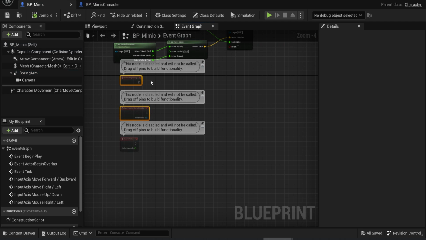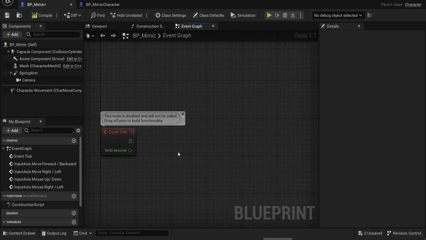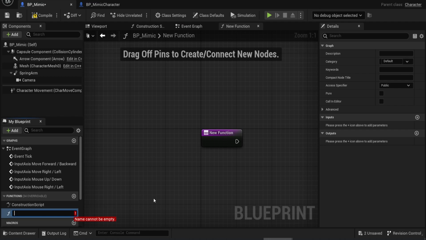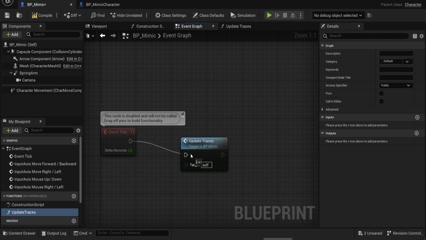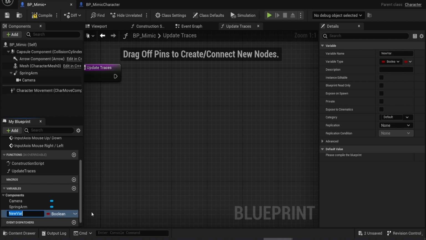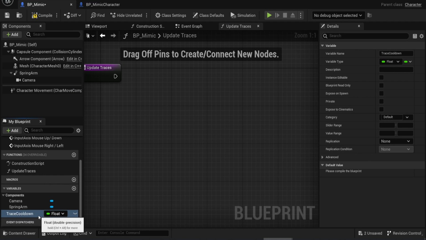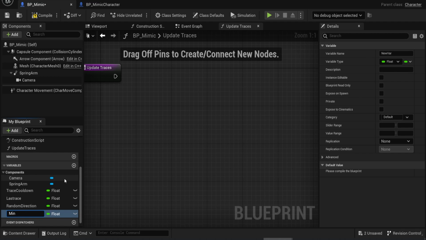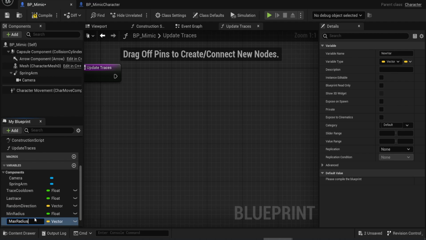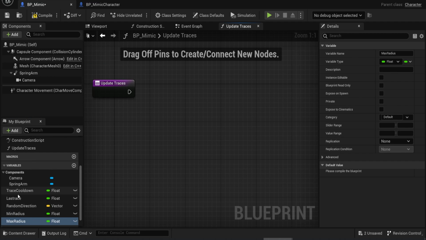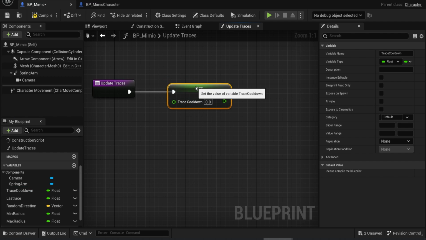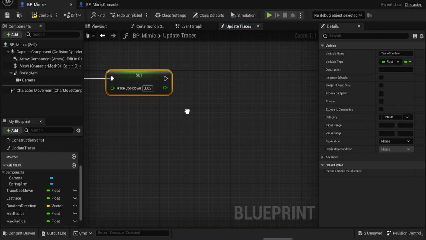Now let's begin the main part. We need a function for convenience's sake. In this function we will shoot line traces, and for that we need a bunch of parameters. Let me explain what these do. First is trace cooldown. We need this parameter to set the time period between each shooting of the line trace.